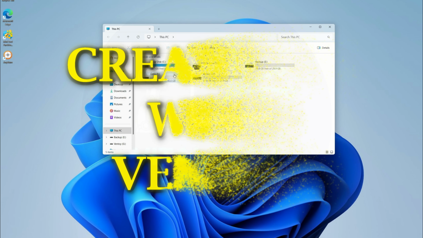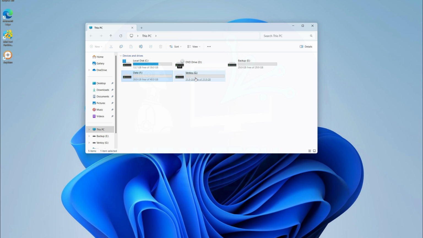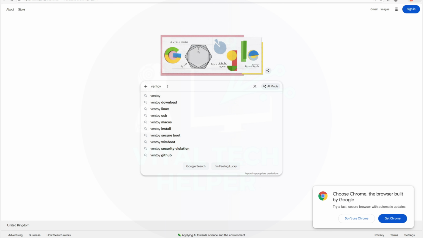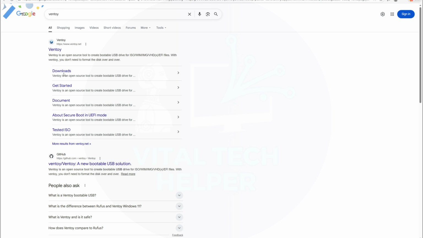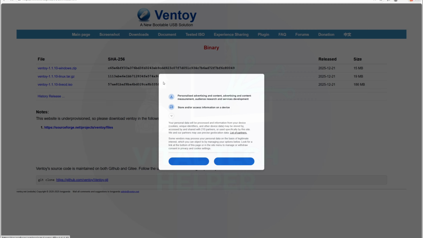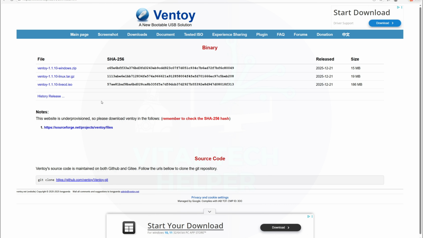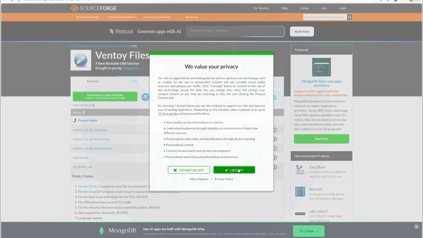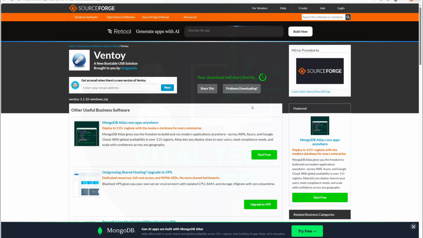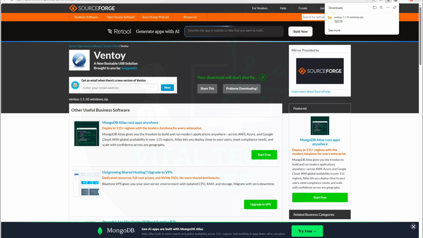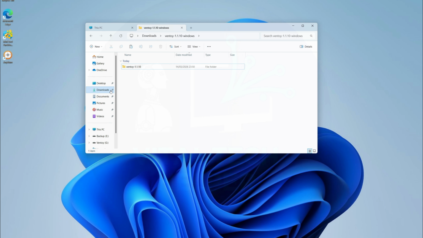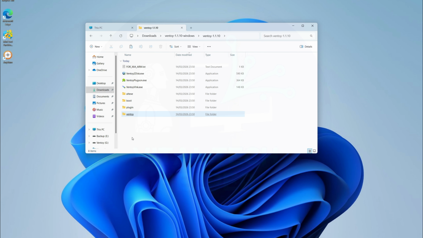First, we need to prepare the USB drive using Ventoy. Make sure you have a USB drive with enough free space for your Windows backup ISO. Head over to Google and download the latest Windows version of Ventoy. Once the download is complete, unzip the file, open the folder, and run ventoy2disk.exe.